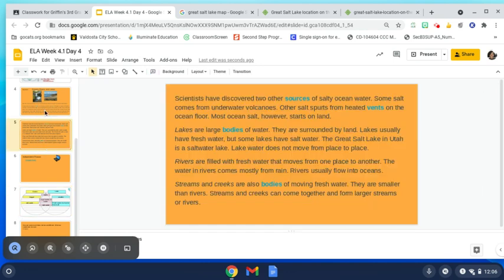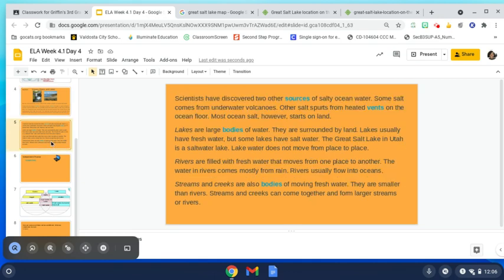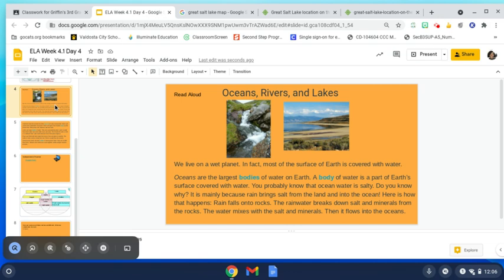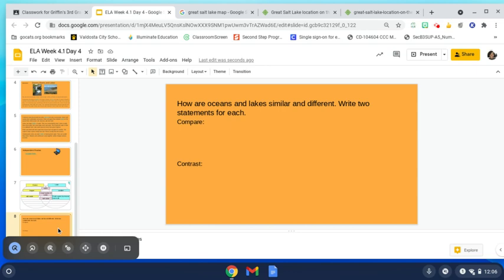All right, so let's see if there's any more information. Okay. It says lake water does not move from place to place. Okay, so I think I have all of my information now. I have two ways that they are the same, and I have two ways that they're different. So now I can come down here and I can write my two statements for each.